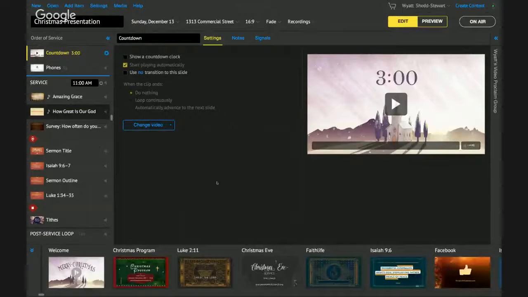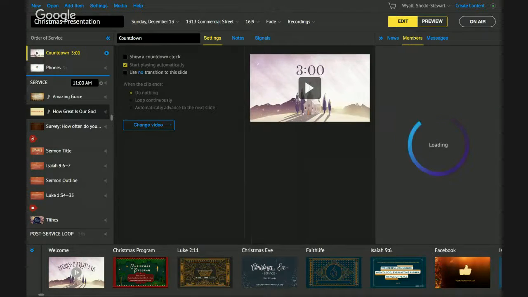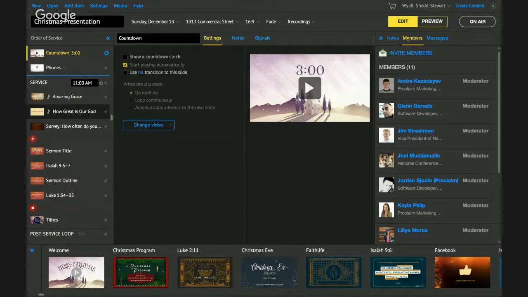Just jumping back into the program. So here we are in the program. We've gone through the basics of the interface. We've talked about the order of service and its sections. We've talked about the timeline, the editing screen. We've talked about the Faith Life panel, where you can invite members to join your presentation team and work together, and also send them messages and ask questions of the team. We've talked about the preview mode, the various modes that you can preview in, and the on-air button.